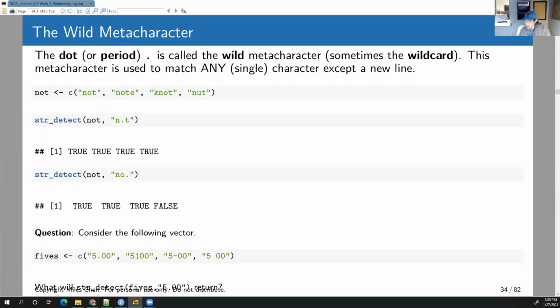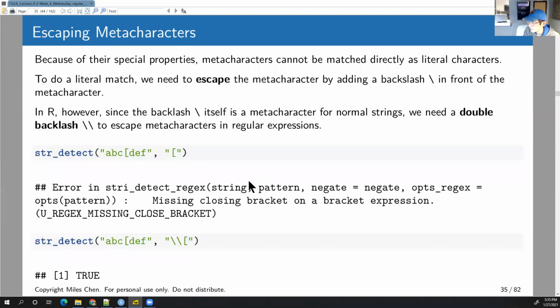Does it have an N or a T? No. This is N, any character followed by T. So it would match N space T, and N some character T. That's what it's matching. There is an or operator later, and I don't know if we'll get to it today.